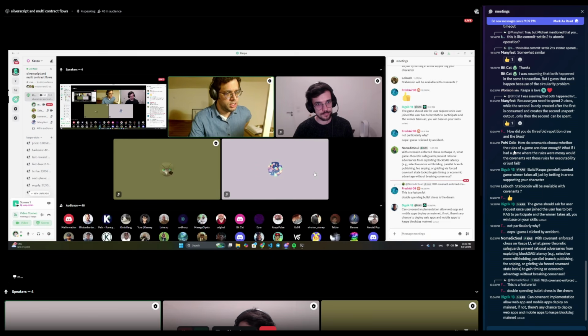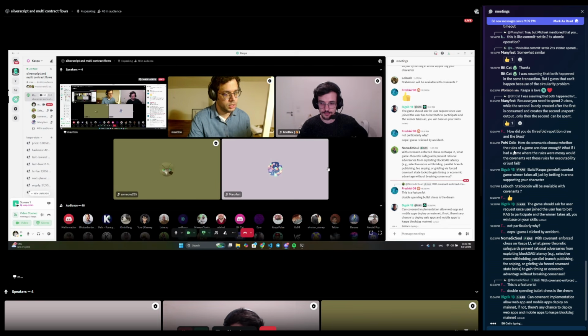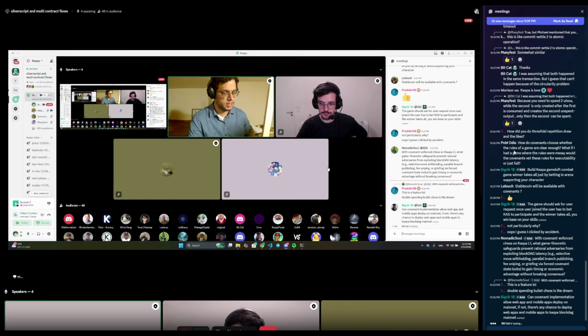Can covenant implementation allow web apps and mobile apps to deploy on mainnet? Of course, covenant implementation will allow web apps and mobile apps to deploy on mainnet. What? I'm not sure I understand, but no, I don't think so. It's not the class of, no.